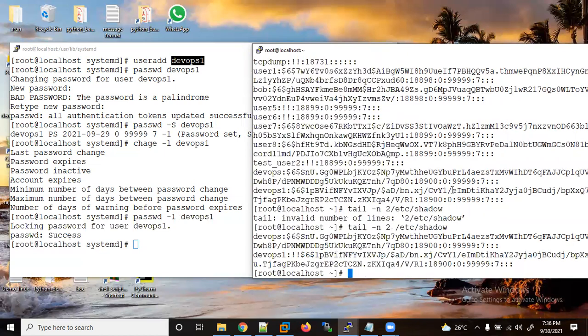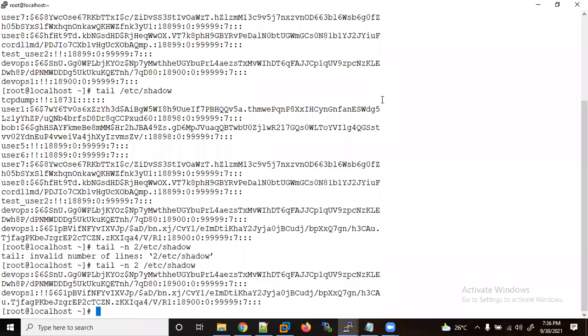Now see the things here. This is asked in interviews also: how can you know whether your password is locked or not? I'm highlighting it here, please watch carefully. Earlier it was different, and if you find this exclamation mark, it means the account is locked.